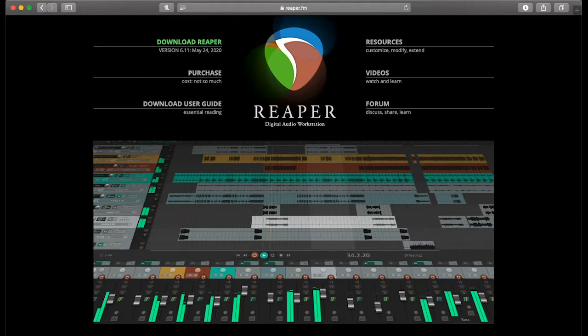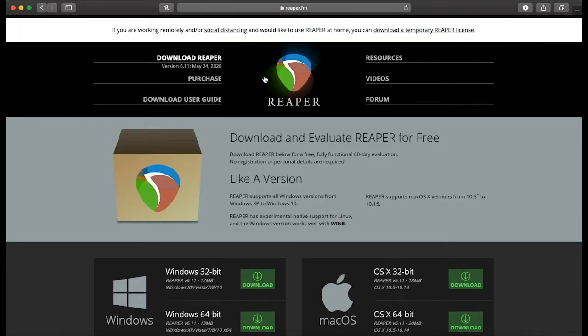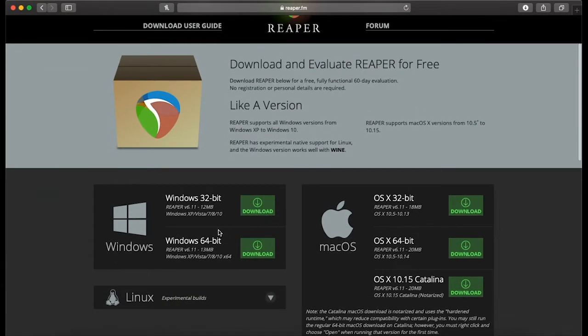Reaper can be downloaded from reaper.fm. Let's go to their homepage. Navigate down to the download section. If you are using a PC, download the Windows 64-bit version. If you're using a Mac, download the OS X 64-bit version.